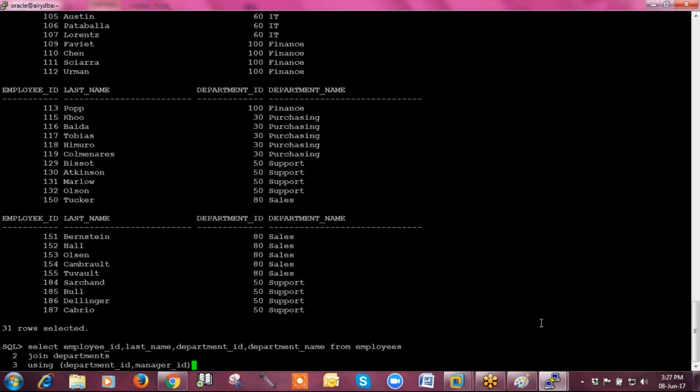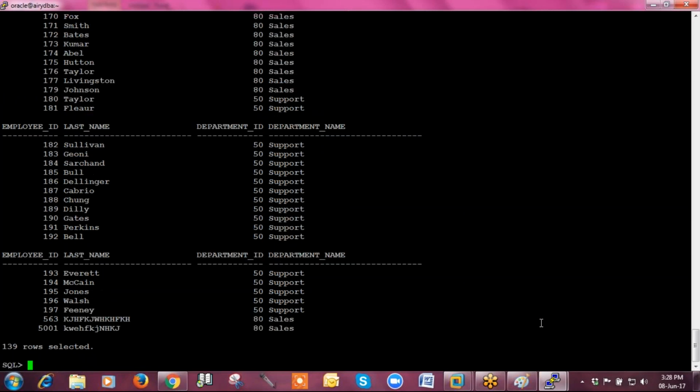Instead of all 10 matching columns in both tables, you just create the joining criteria on the basis of these two columns' matching values from both tables. Got my point? Okay, so I will create on the basis of department ID. There are two columns matching, department ID and manager ID, but I'm just going to create it on the basis of department ID only. So I have created it.